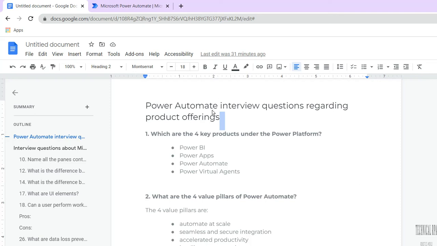In this video we are going to talk about Power Automate interview questions regarding Power Automate Desktop and Power Automate Flow. So the first question is, what are the four key products under the Power Platform?